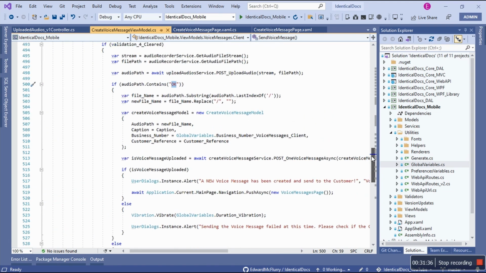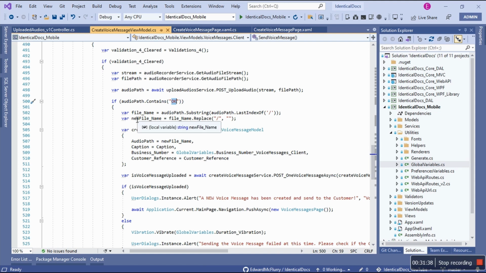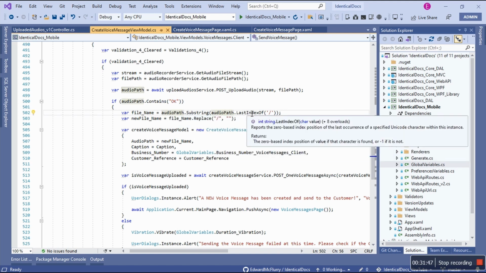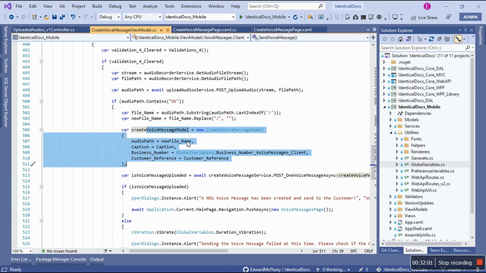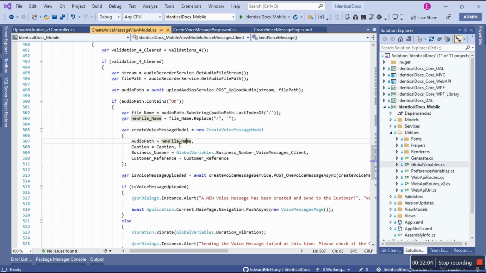Let's go back to the if statement. Then var file name. Now the audio path, the one that was returned using the substring, the last index of, it's going to be the file name. And then the new file name, I'm going to replace this with that one. Then I'm going to build the appropriate model to say this is going to be the file name for the audio path, new file name, and then the caption that was typed in, and then the reference number. Now for the business number, obviously we saved that when we authenticated ourselves from the access pin page.